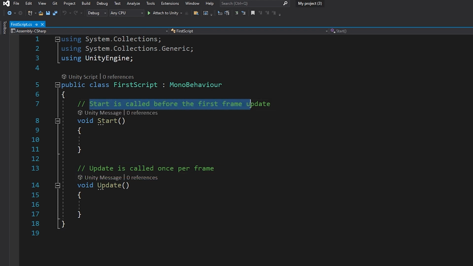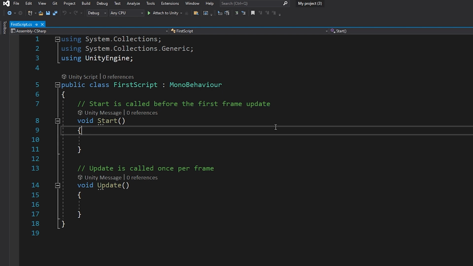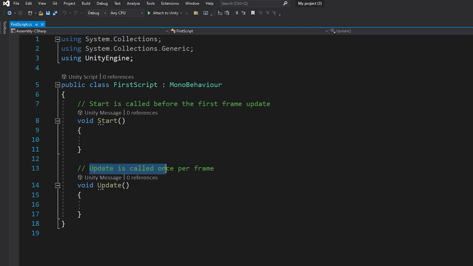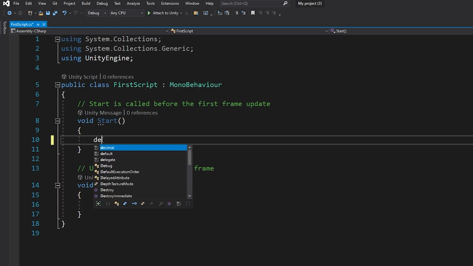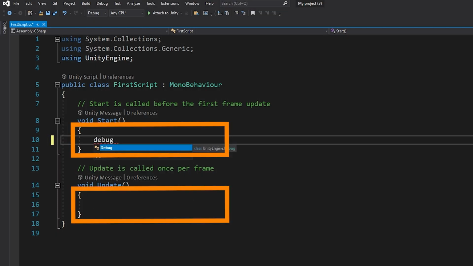The code you put in the Start function will be called once the game starts, and that's it. However, the Update function is called every frame again and again and again, so we put anything in the Start when we just want to run something once, and we put something in the Update function that we want to call every frame. Let's print a message on the console, and we write the code between these curly brackets.